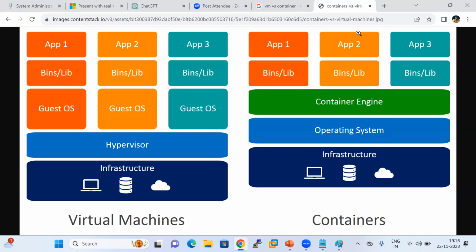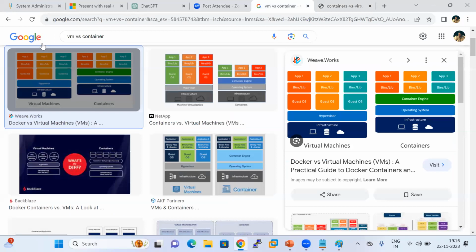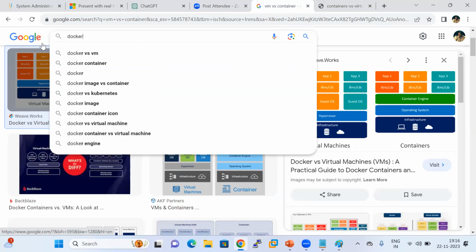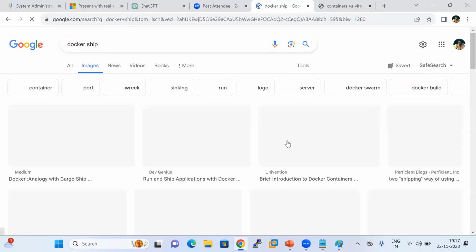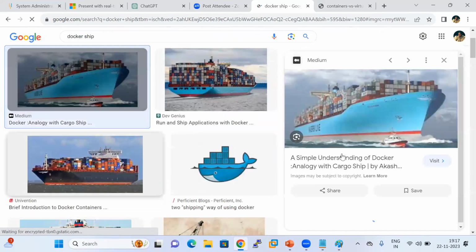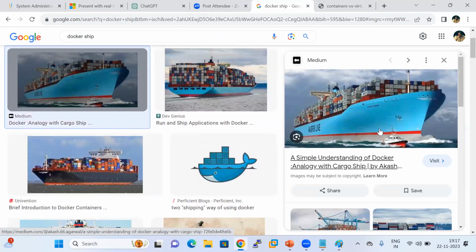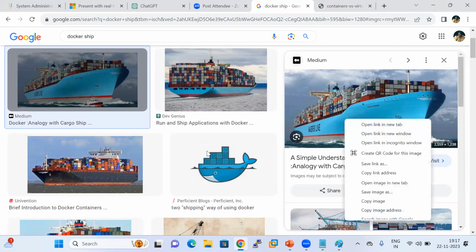See, when you go to any shipyard, you can find this Docker. Let me show you this. So if I have to show, look here. This is a very big ship. A simple understanding about the Docker analogy with the cargo ship. Here, this is the cargo ship. So if you see here, Docker looks like a ship. Onto the ship, you are having certain containers.